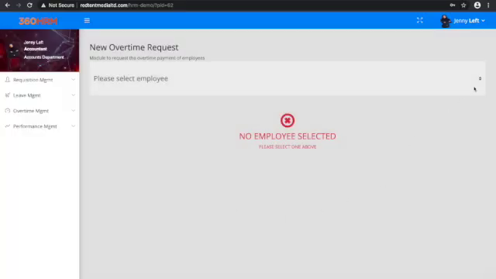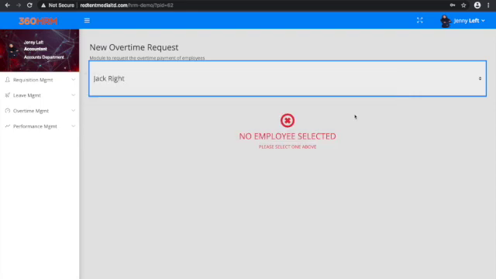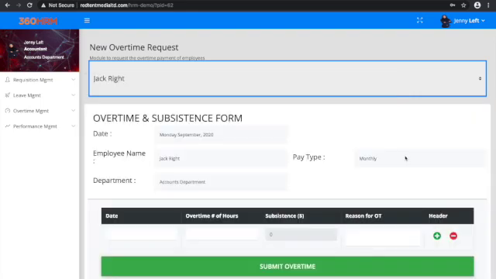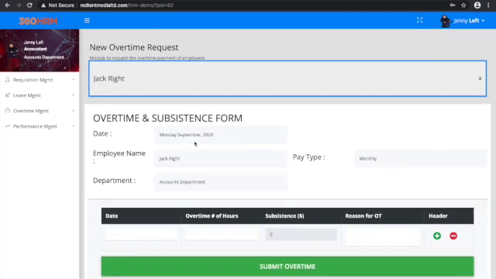If you click on the down arrow on the right-hand side of your screen, you will see all of the employees that report to Jenny. In this example, Jenny is applying for overtime for Jack Wright. We click on Jack. The form immediately pops up. It is already populated with the key bits of information: the day, the month, the year, Jack's name, and the department that Jack belongs to.